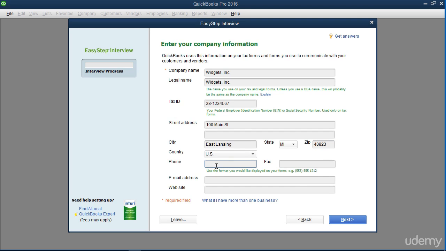displayed on your forms within QuickBooks, like invoices, for example. You can enter a default email address for the company into the email address field. You can also enter the website address of your company into the website field if you would like. Once you have finished entering data into this screen, click the Next button to continue.